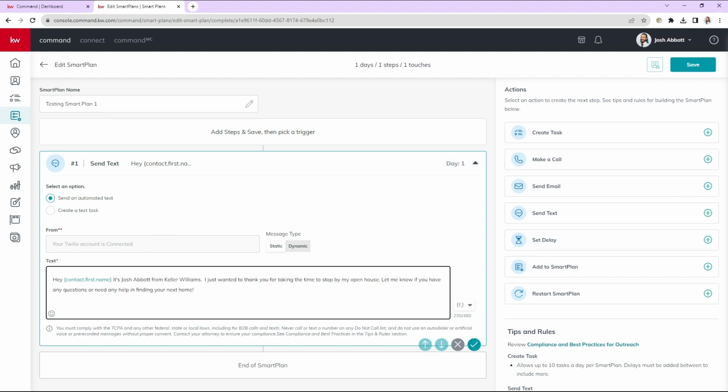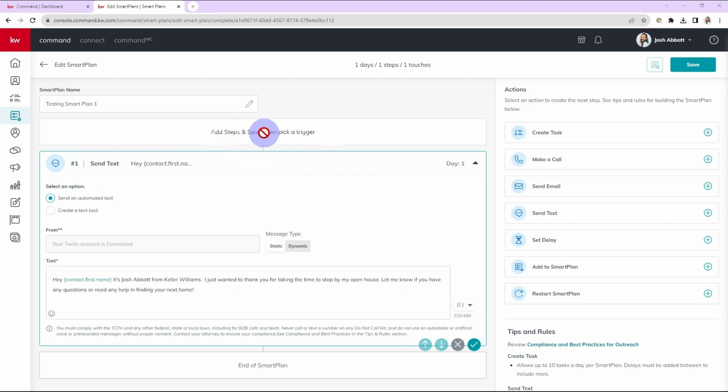All right, so then we just have a nice simple image thanking them for coming by the open house, and then saying, hey, reach back out if you have any questions or if you want anything else from me. So that text message is going to fire off on day one. This is essentially going to go off when they complete the sign-in sheet once we set our triggers at the top here.